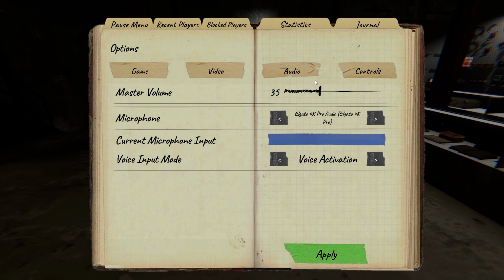For your audio, this is all up to you guys. I have my master volume on 35 just because my audio is set up a certain way, so it's very loud if I increase it. The important one is your microphone though. Mine is set to the Elgato. Choose the correct microphone that you are currently using. So when you're doing your tests with your mic, the ghost can pick up that, or people that you're playing with can pick that up. And for voice input mode, voice activation is totally fine, or toggle, up to you.